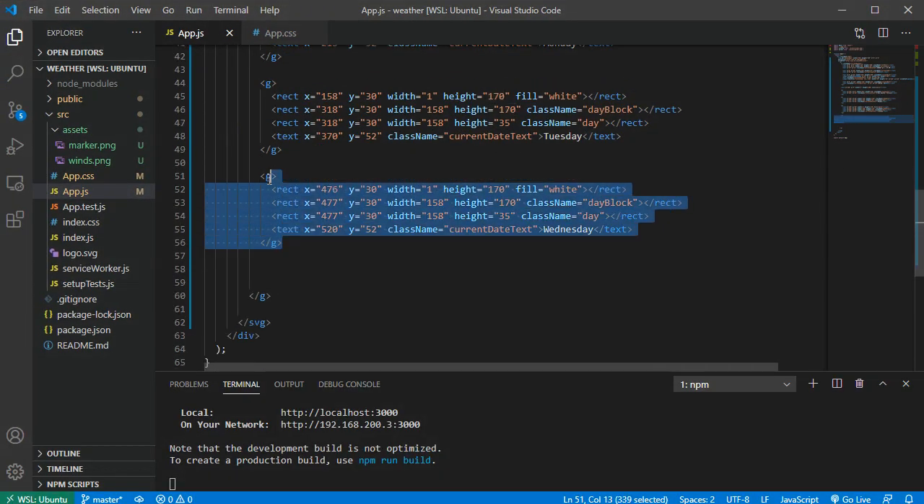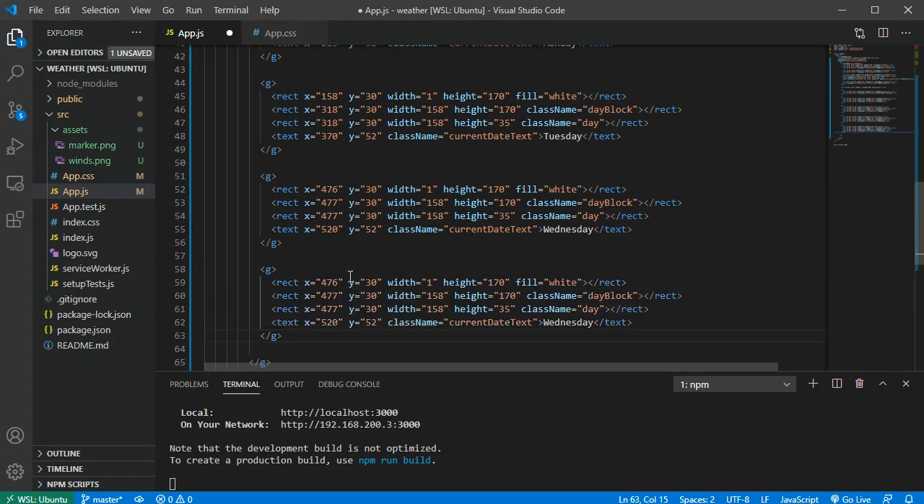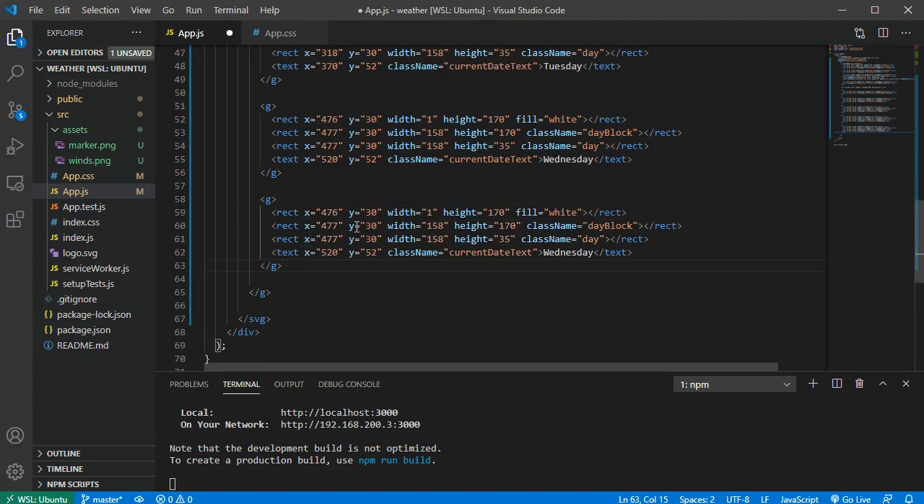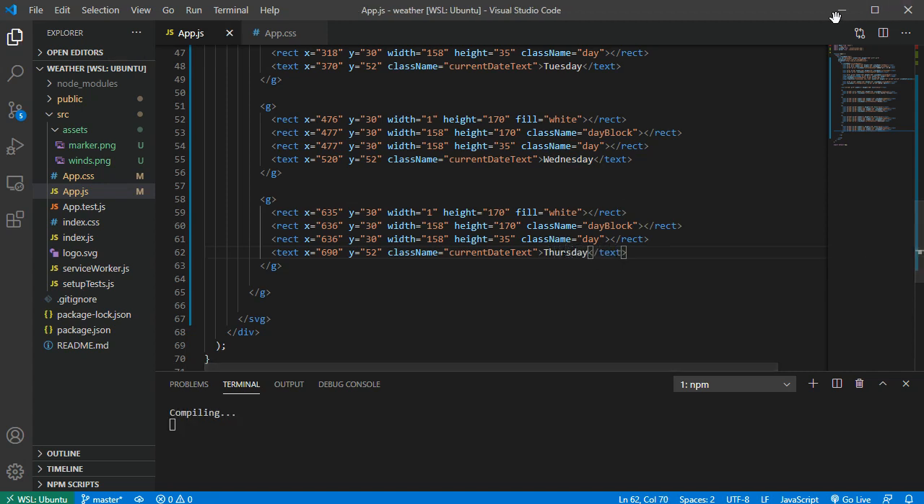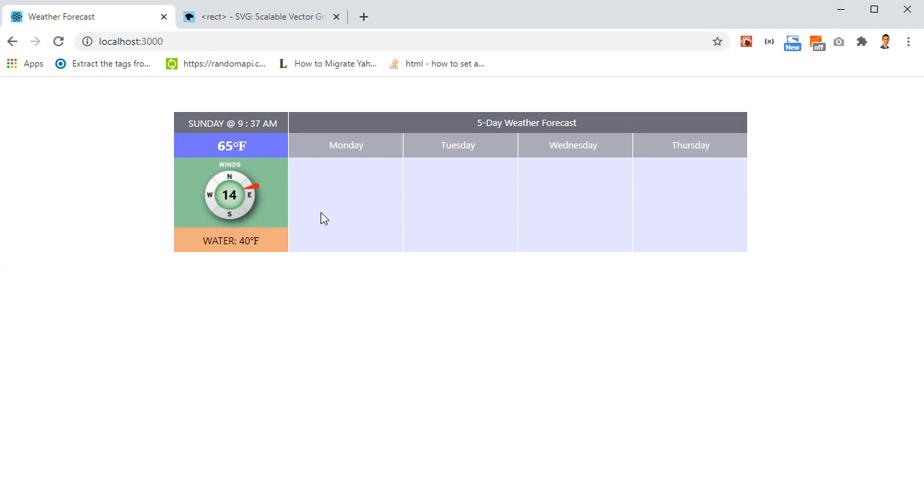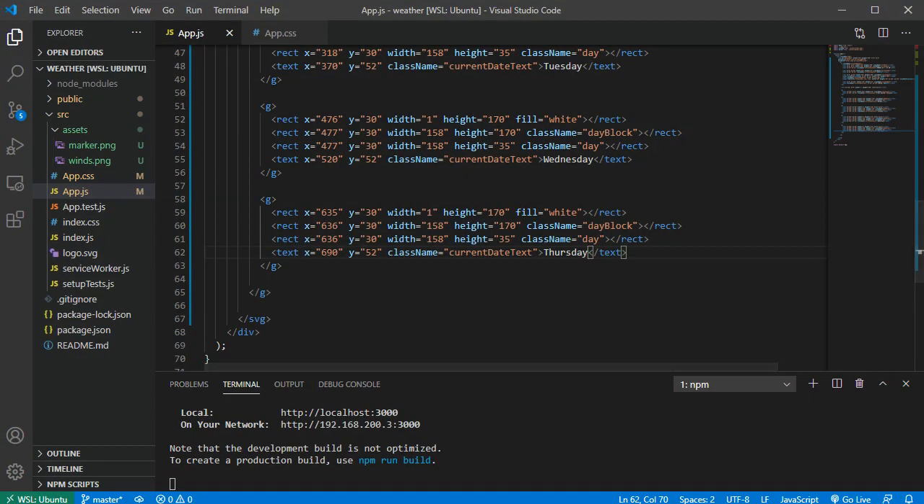All right, so we have Wednesday. Now let's add Thursday, which is the last day. For Thursday, the border is going to start at 635. Y is 30, and then 636 here, 636, and it's going to be 690 for the text to center it. Thursday. Let's save it. We go back, and we have all 4 days. Now we have to add that line over here, which is kind of like showing the colors, how the temperature is going to be and stuff like that. So to do that, we have to add a new linear gradient.